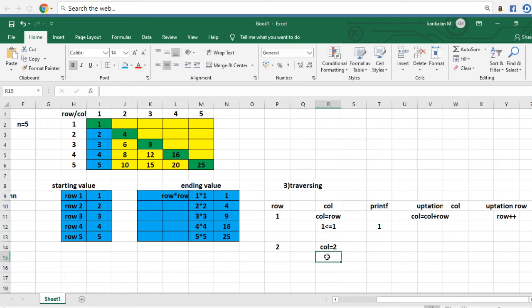It checks the condition: 2 is less than or equal to row multiplied with row. What is the condition? Your column is less than or equal to row multiplied by row. So this is a condition. This is the initialization part. This is the condition checking part. So here column value is initially 2, then row multiplied with row.